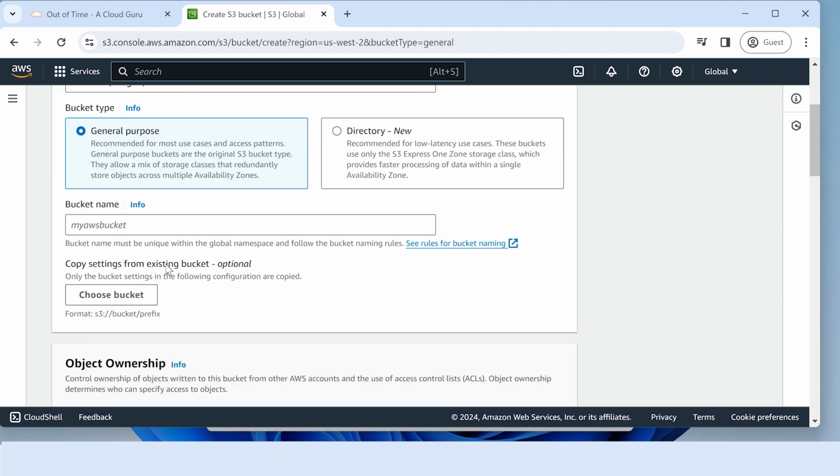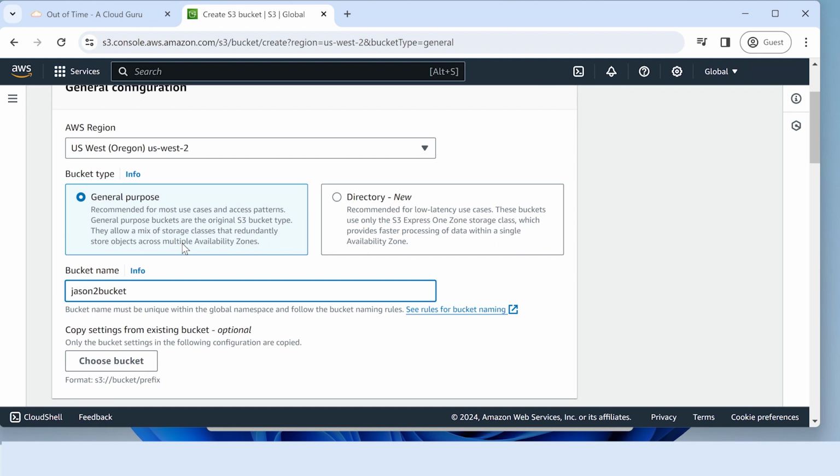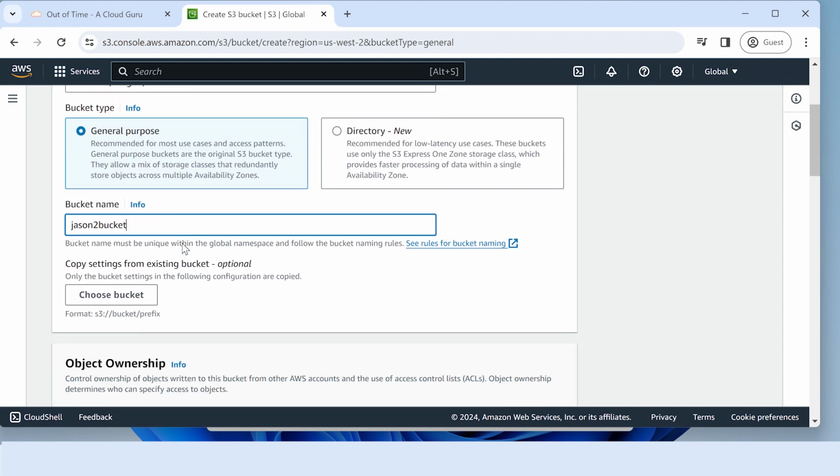And I'm going to name the bucket. I'll name this one JSON2 bucket. So this one is bucket 2, JSON2 bucket, and it's been deployed in US West 2. Right now, everything is okay. So I'll leave the rest in default.